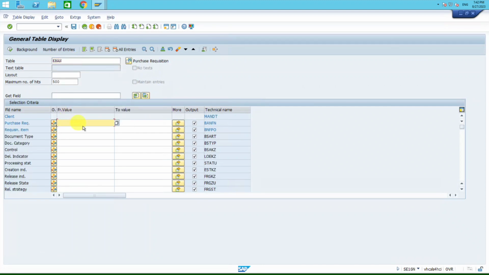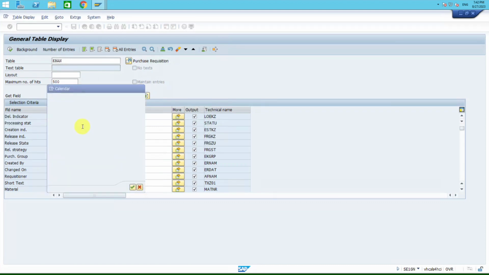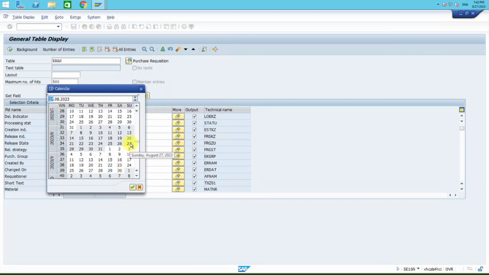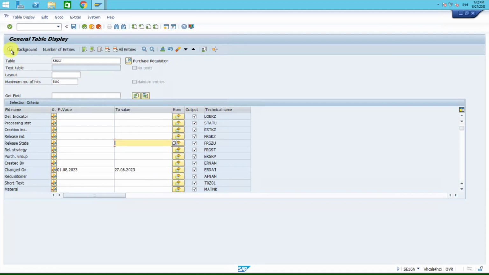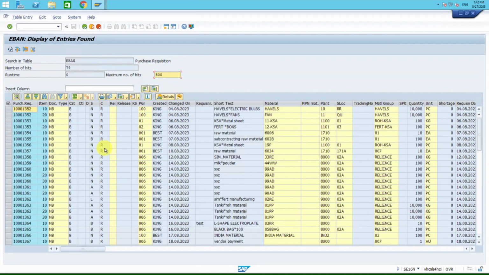Let's find PRs that were created recently. Okay, changed on, for example, this month only. So PRs that are created in this month, I will take an example of any three or four PRs that were created recently. Okay, these are the purchase requisition numbers and none of these are deleted.